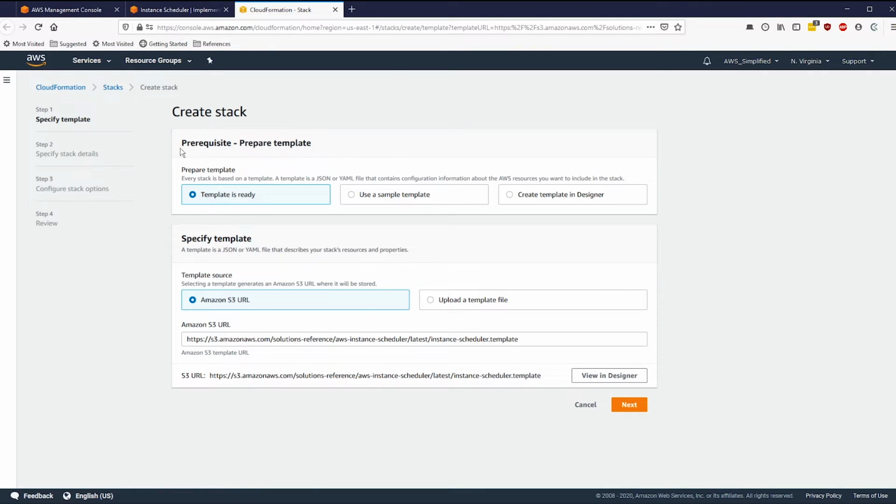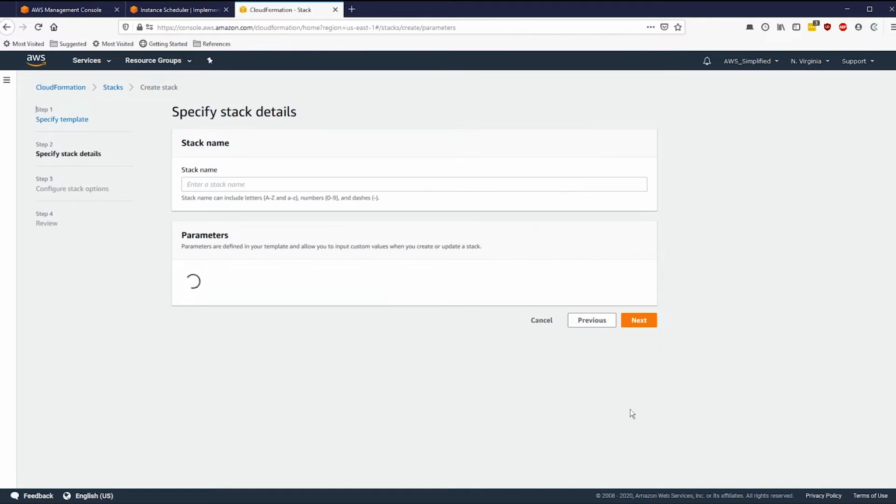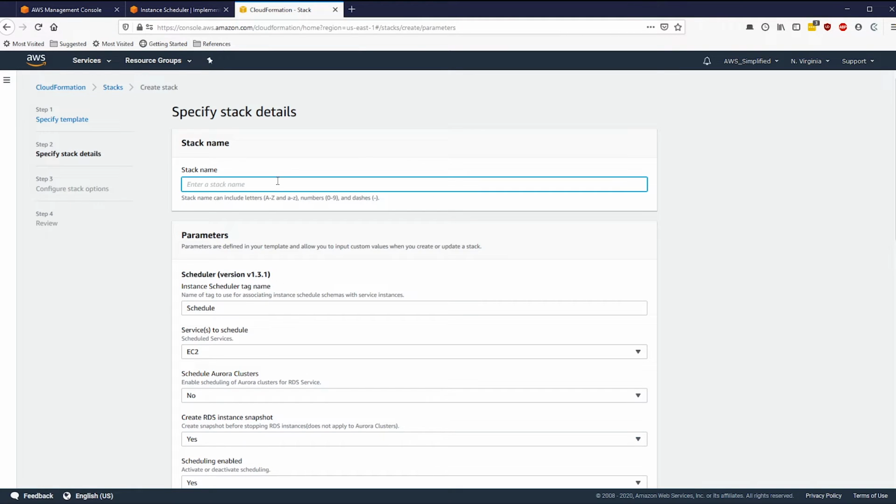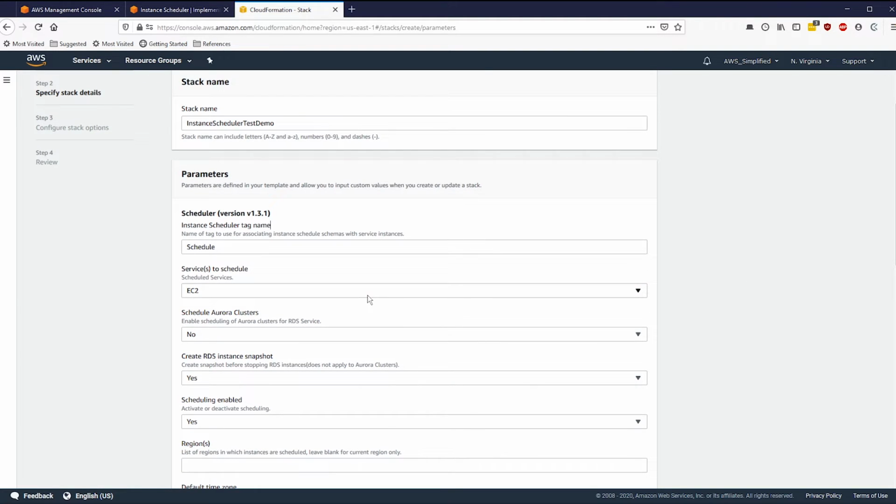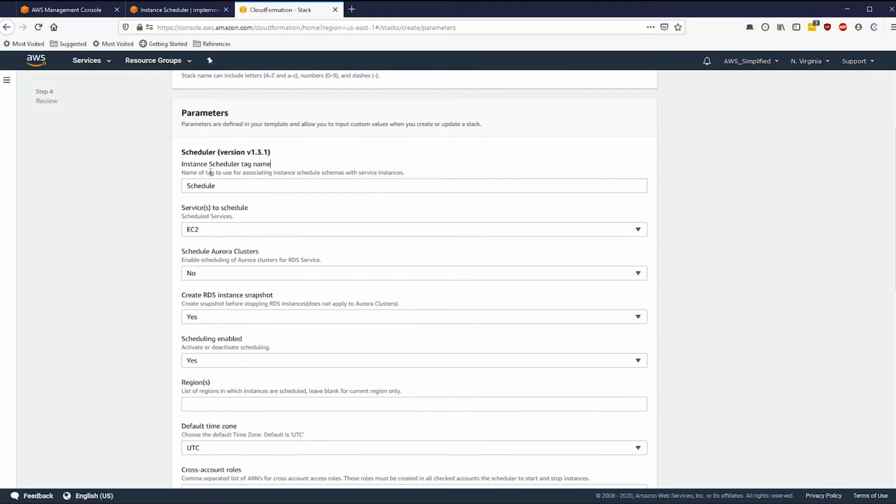So we see here we're going to create a stack, and it's going to be based off a template. It's based off an S3 template that's located at this URL. And we're going to click on next here. And we're going to be asked for a stack name. Let's just say Instance Scheduler Test Demo. There's a couple options here. There's a whole bunch of things that you may want to specify. I'm going to leave most of these default, but there's some documentation that goes along with this tool that you should check out. But I'm going to explain to you most of the things that you actually need to care about right here and now.